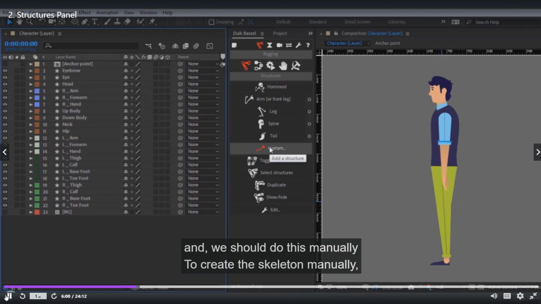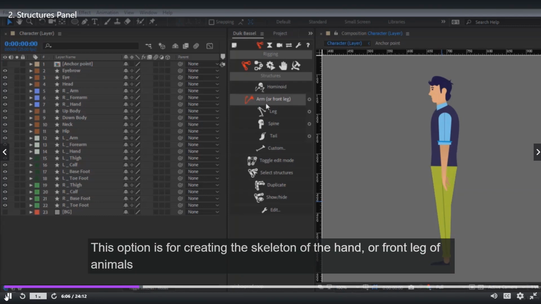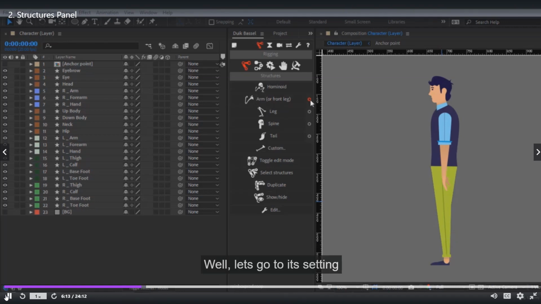To create the skeleton manually, we use the next option. Well, we go to the next option, that's arm. This option is for creating the skeleton of the hand or the front leg of animals. Well, let's go to its settings.